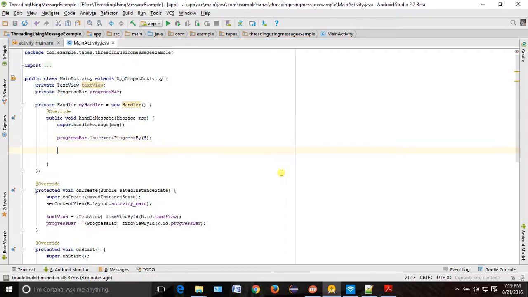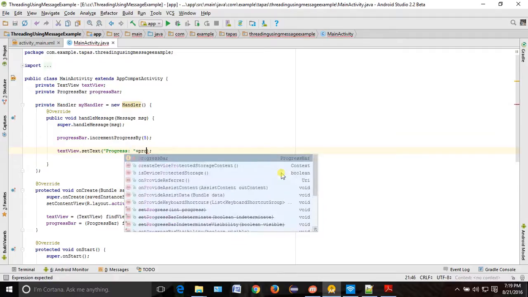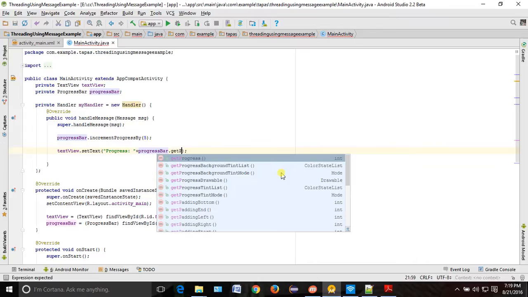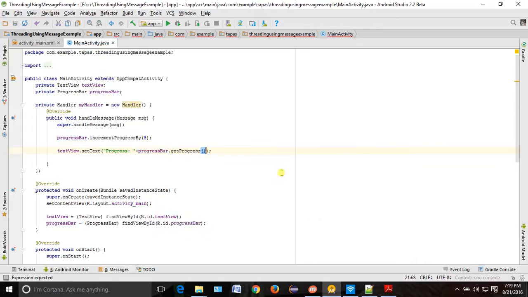Okay, you want to show the progress in the text view. So what to do? Text view dot set text, then you write progress. Then progress bar dot get progress is the method by which you get the progress, and you can show the percentage like this.